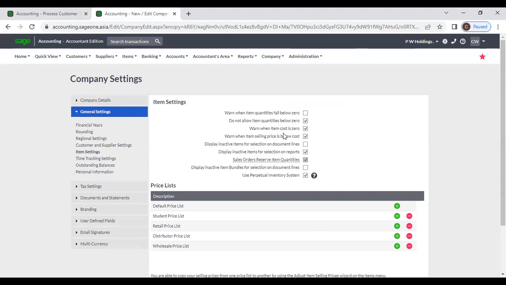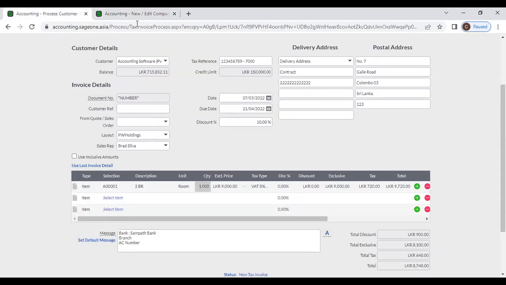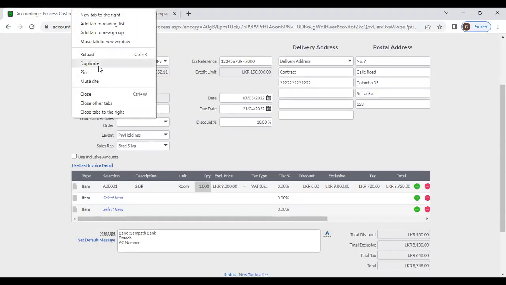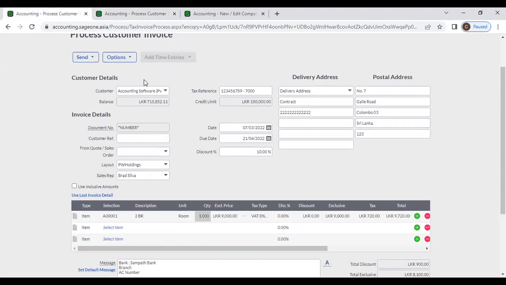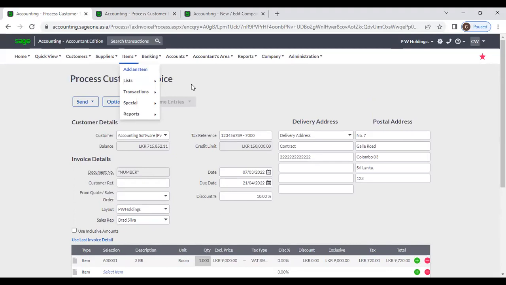Next, warn when item quantity is 0. We'll check one item with 0 cost. Go to item, list of items.